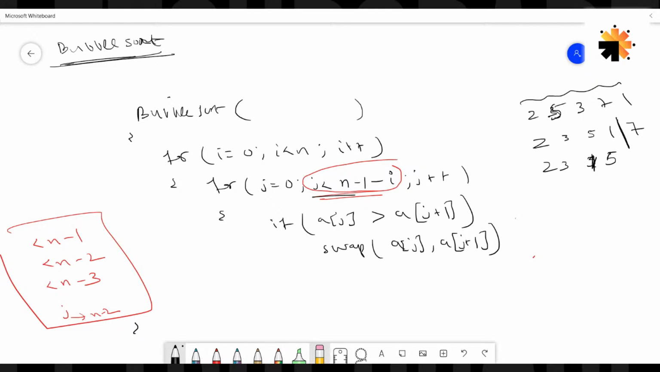That's how this thing will work, because I have written minus i, so j will not go up to this point where it would compare 5 and 7. j would stop here, so the last comparison would be done between this 5 and 1.